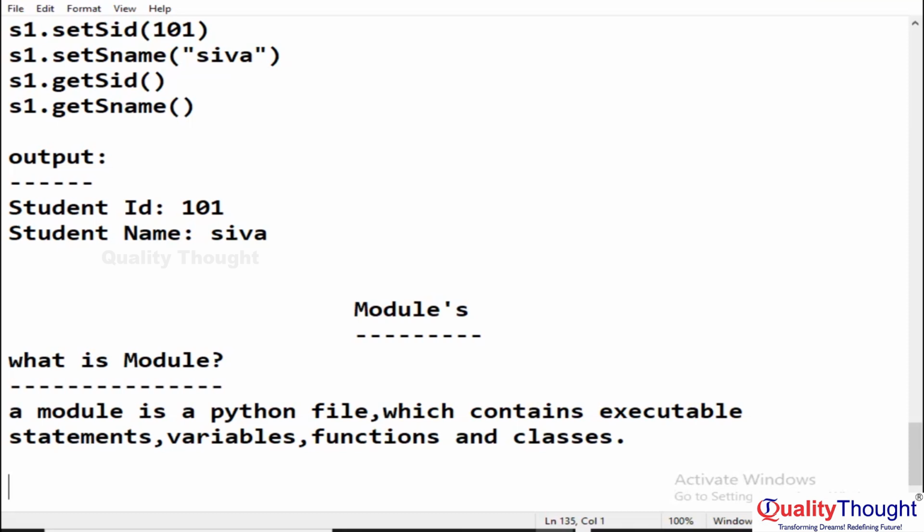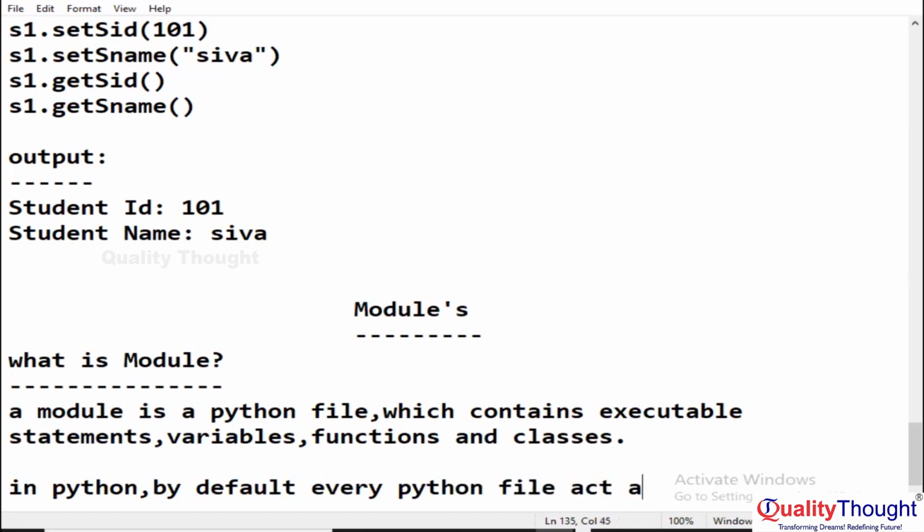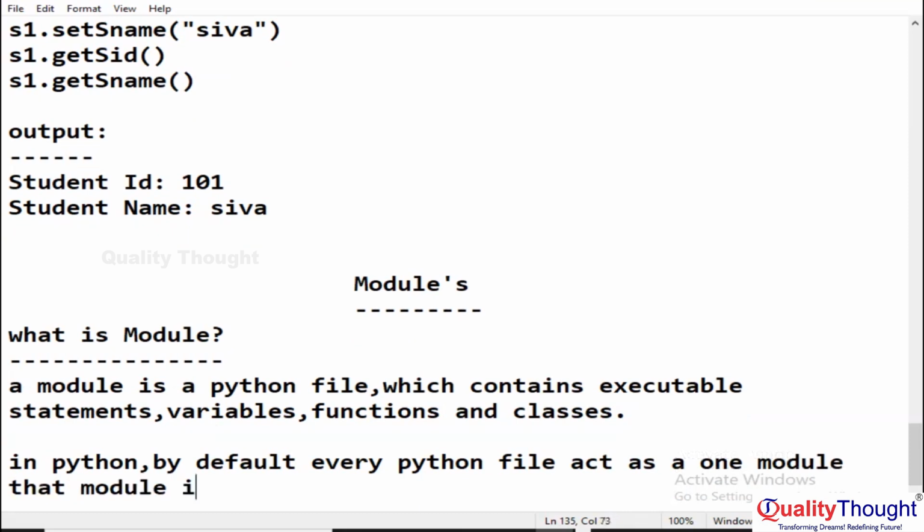Next one, in Python, by default, every Python file acts as one module. That module is called the main module.